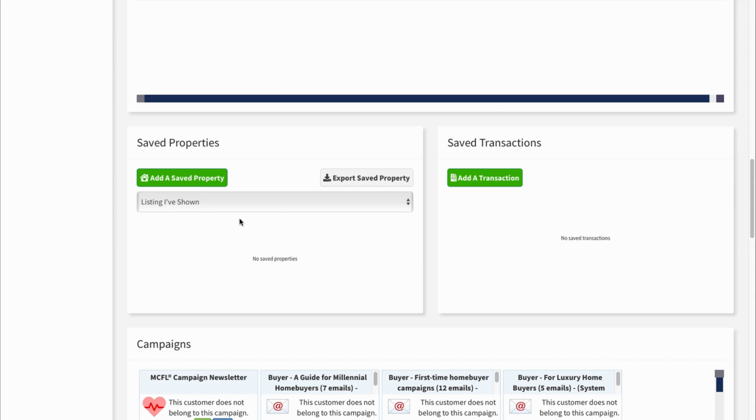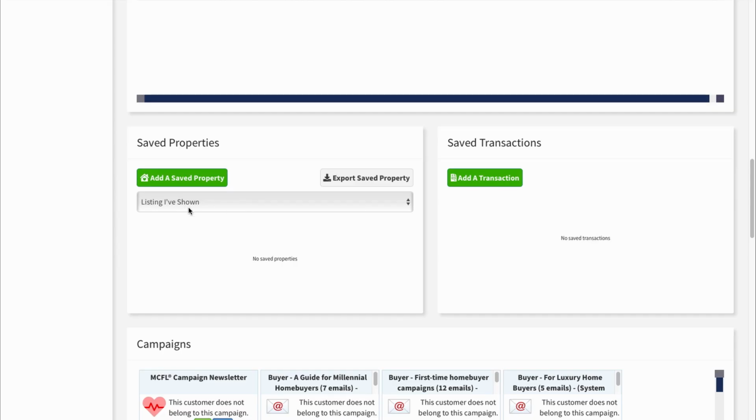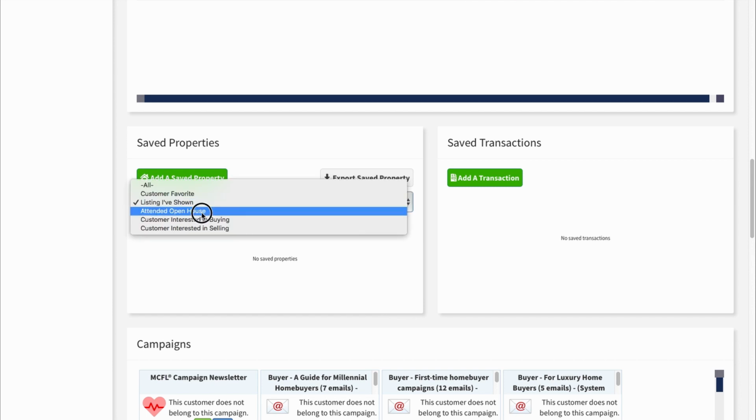Listings I've shown are going to be listings that you've shown to them. The idea is that you can go in here and save a property for them after you've shown it to them, and you'll be able to pull those up. So I can say listing I've shown, put in the MLS ID and some comments, and then I can easily pull up a list of everything that I've shown to this customer. So that's the idea there.